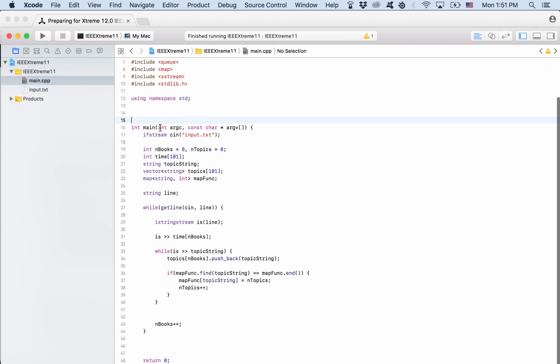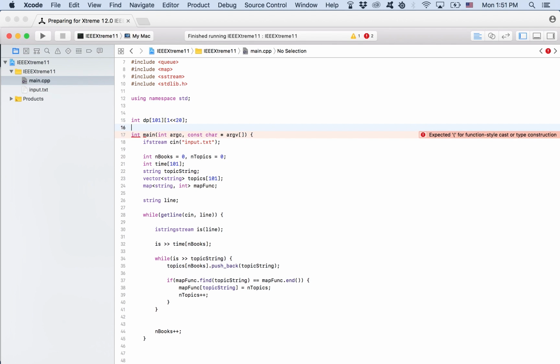So what do we need? We need a 2D array. The first index will be the book that we are currently at. So there will be 100 books, and there will be which combination of books are we currently looking at. There can be at most 20 books, so 2 to the power of 20. Okay, so here we say we are currently at the ith book and looking at this combination of topics.